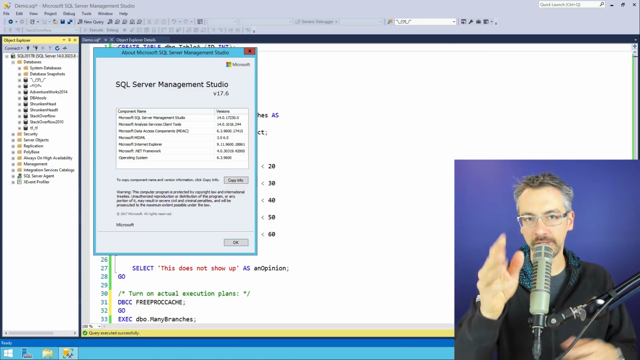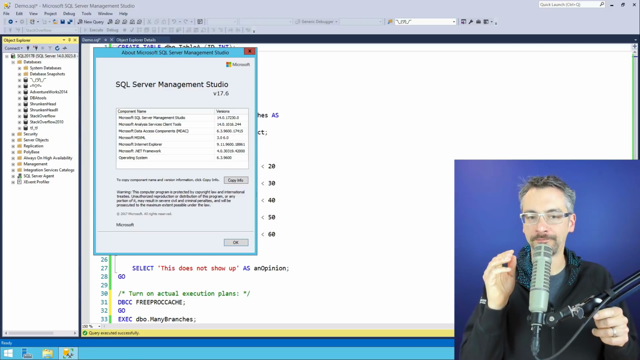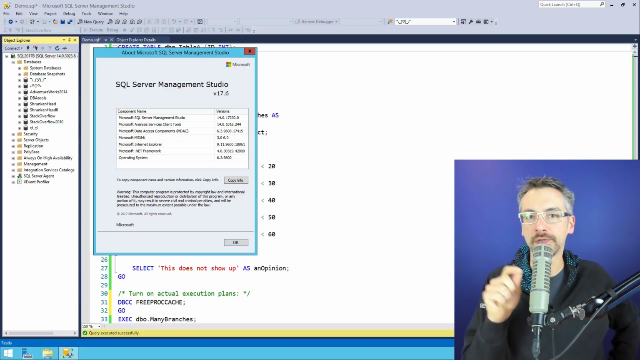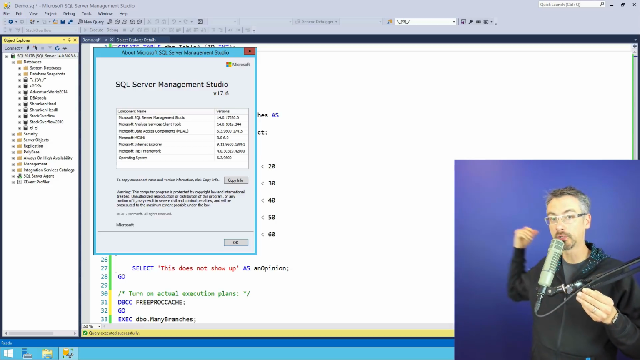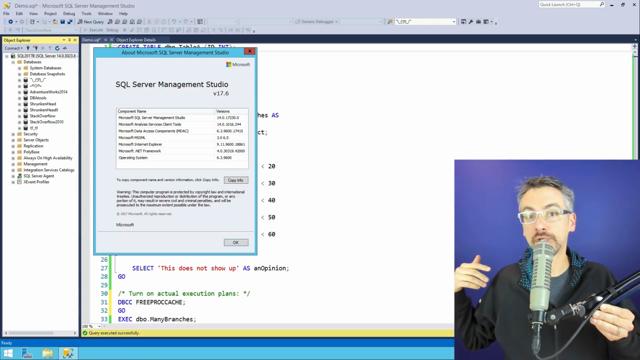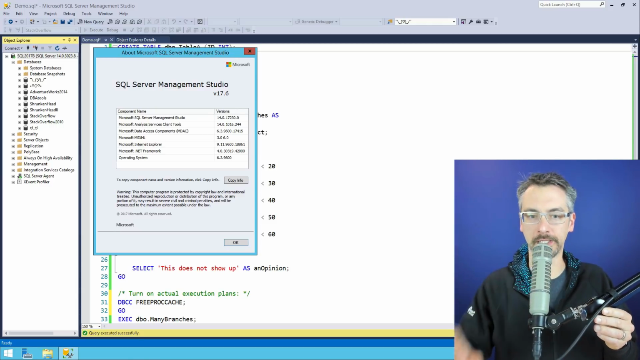All right, so I'm going to show you some stuff about actual execution plans. I'm going to be using SQL Server Management Studio 17.6 and SQL Server 2017 CU5. Your experience may be different on older versions of SQL Server and Management Studio. That is kind of the point.